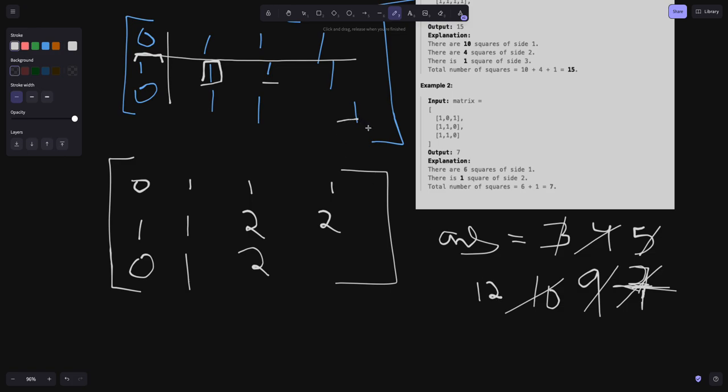For the last index, it is 1, so I will perform the same operation. What is the minimum of these three values? It is 2 only, so I will increment 1 to 2. It will become 3, and I will increment 12 by 3, so in the end it will become 15, and 15 will be my answer, and I will return it.